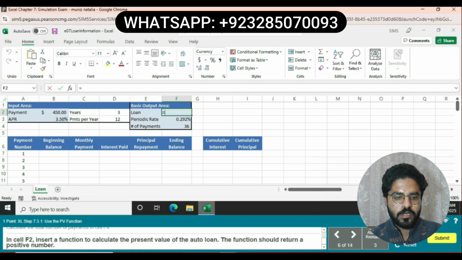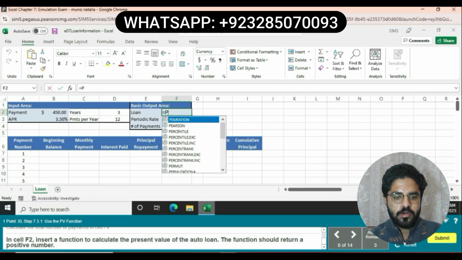Our next question is in cell F2, insert a function to calculate the present value of the auto loan. The function should return a positive number. Basically, in this question you will have to insert a function in F2 to calculate the present value of the auto loan. You write a formula equals PV.